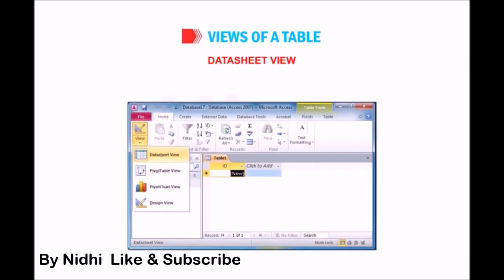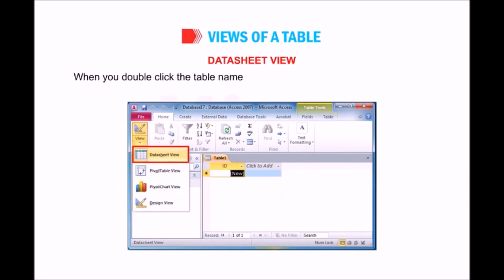Datasheet view. Datasheet view is used to enter data in a table. When you double-click the table name in the Navigation pane, it opens the table in the Datasheet view.